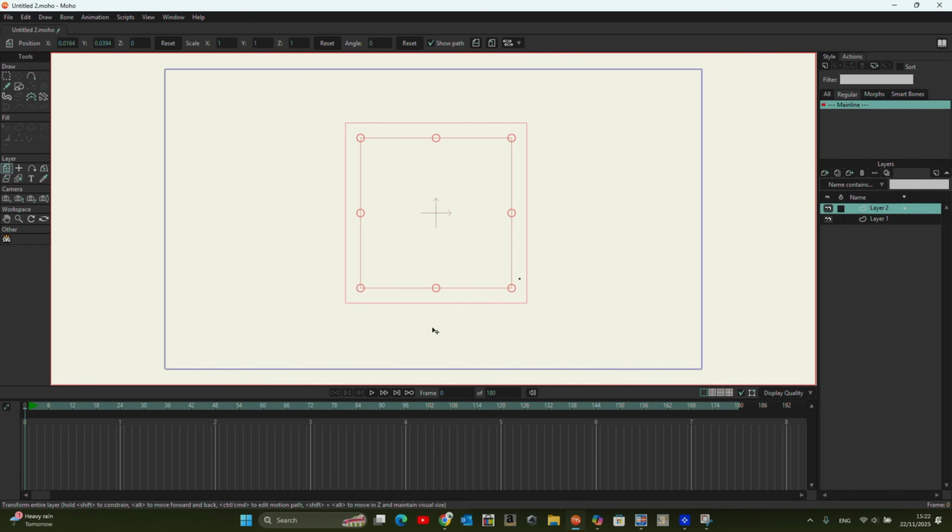Now, let's draw a simple cycle shape. Select the Circle tool from the Tools panel. Click and drag on the workspace to draw the wheel.